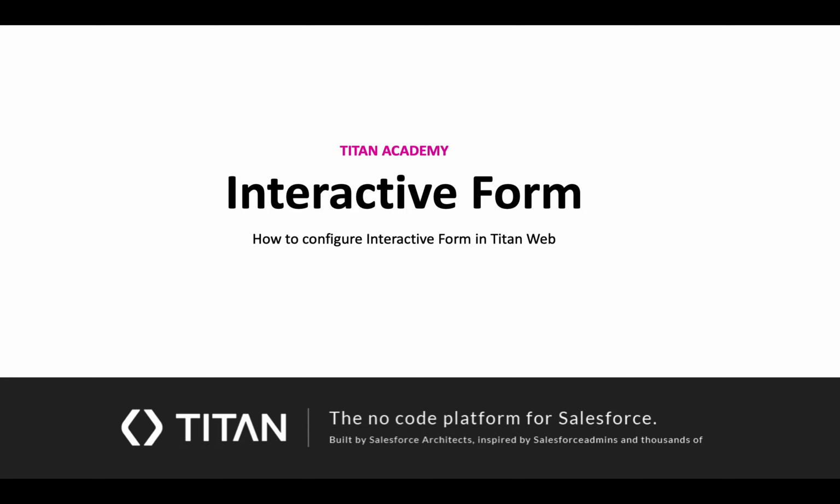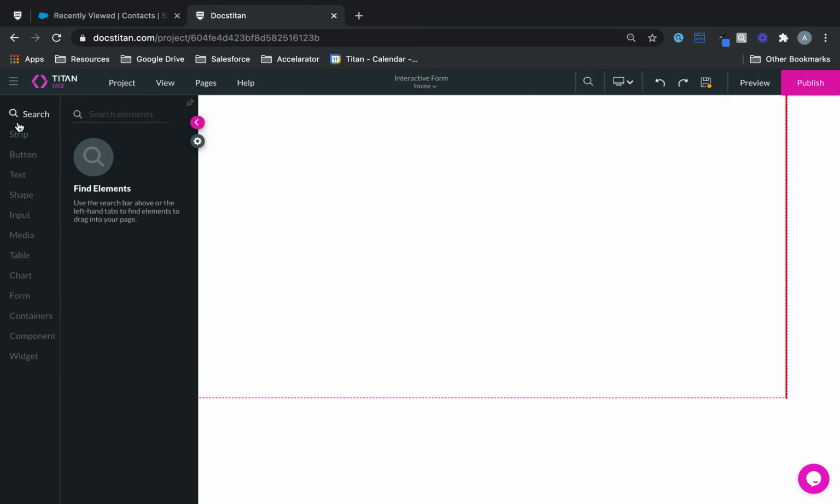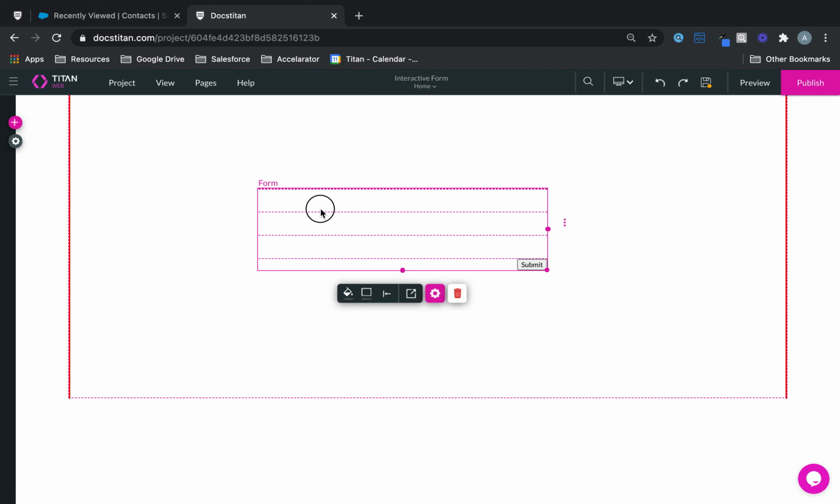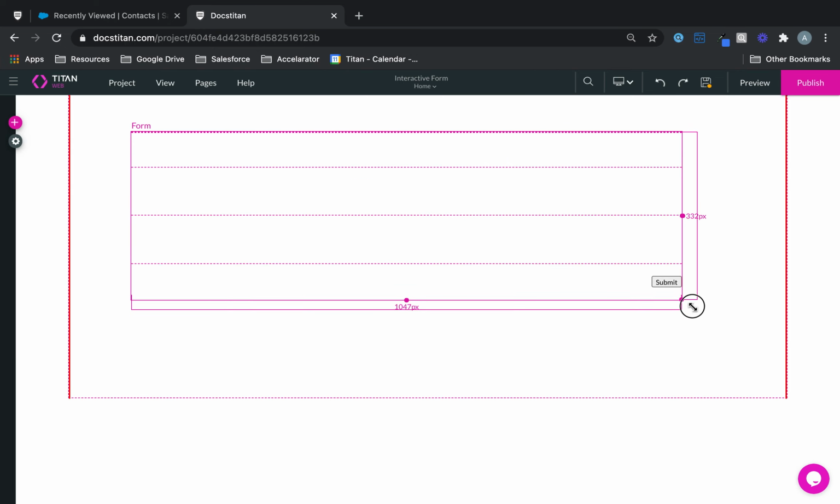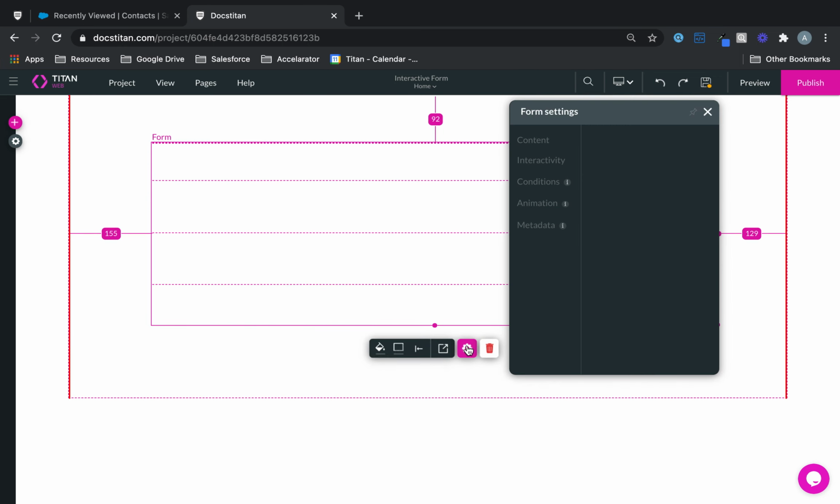Welcome to another video. In this video we'll show you how to work with an interactive form in Titan Web. So you want to push data to Salesforce, but sometimes you're going to need a form on Titan Web in order to push that data to Salesforce. So we have introduced what we call interactive form. Now this form can be used for multiple pages or a single page. It's really up to you.